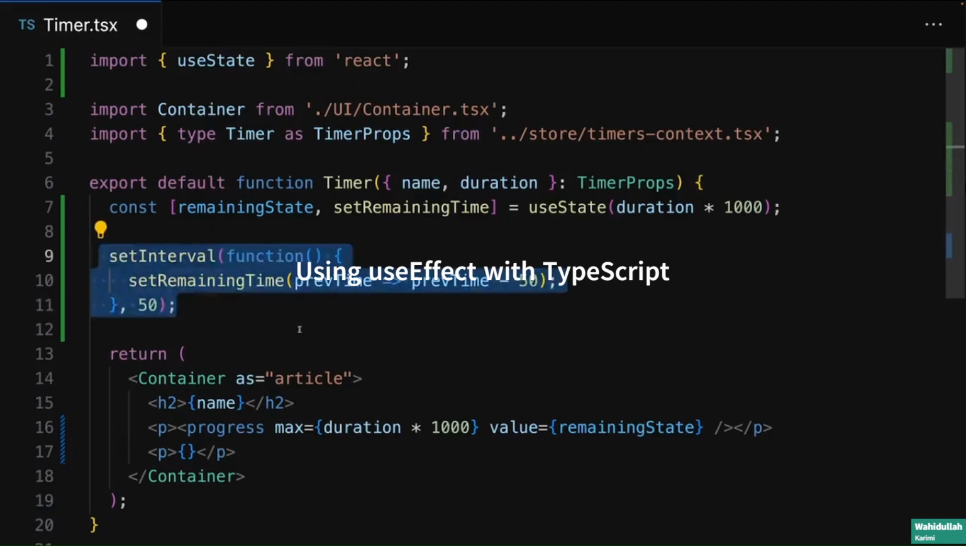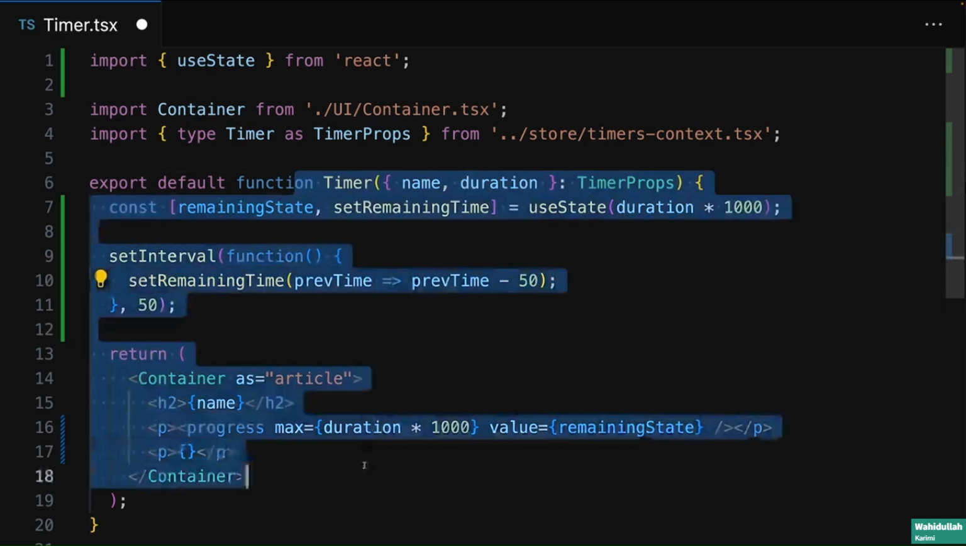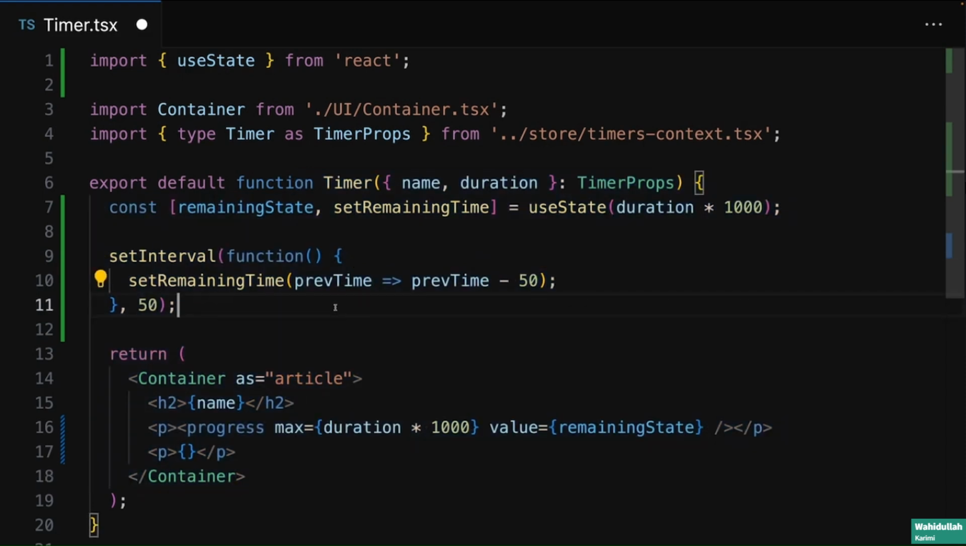Now, what's the problem with this interval code here? The problem is that we're executing a function every 50 milliseconds that will update the state. Okay, that's not really a problem. But the problem with that is that the state update, of course, will trigger this component function again. It will execute this component function again. And that then will set a new interval. But behind the scenes, the old interval will also still be running.